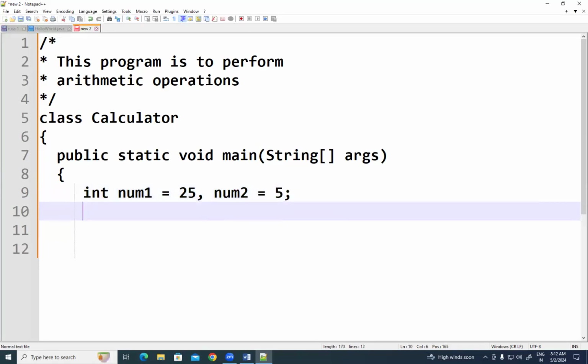Semicolon. Tell me, folks, how many variables I have declared? Two variables. Means how many memory locations are created? Two locations are created. First memory location name is num1. Second memory location is num2. Am I clear so far? Right? Good. Online folks, clear? Very good.